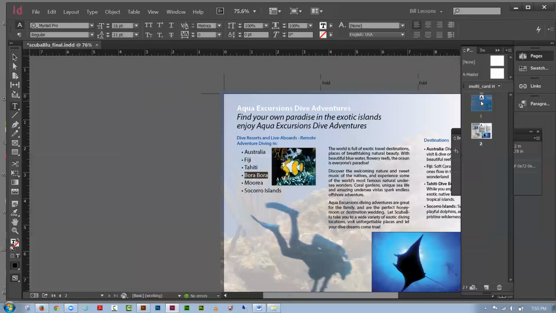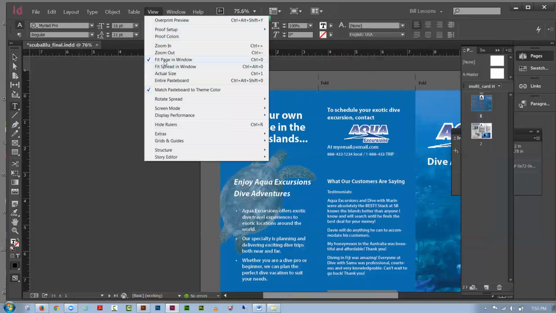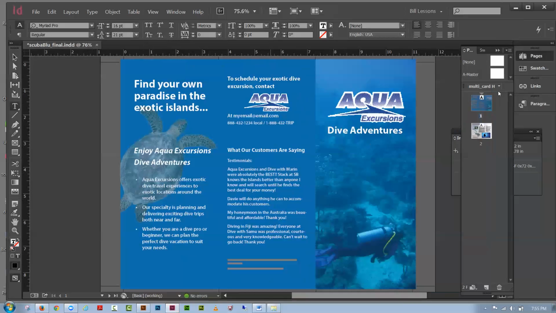I want to come in here and check to make sure that all of my, let's go View, Fit Artboard, and Fit Page and Window. There we go. Okay, so the first thing that you want to do is make sure that all of your text is good. The next thing that you're going to do is check your images.